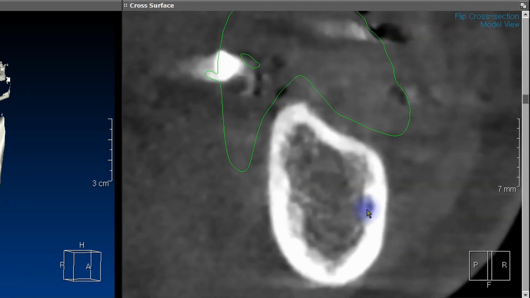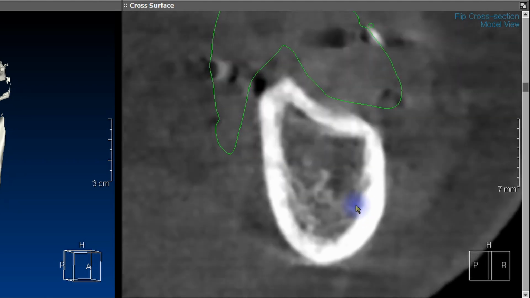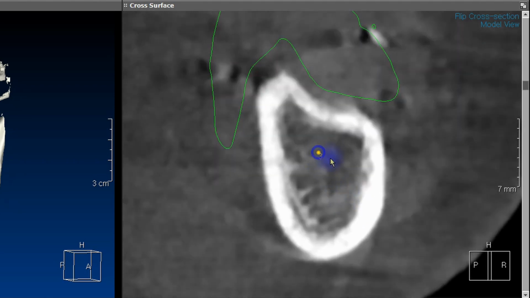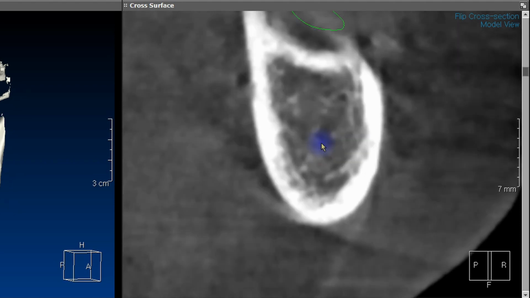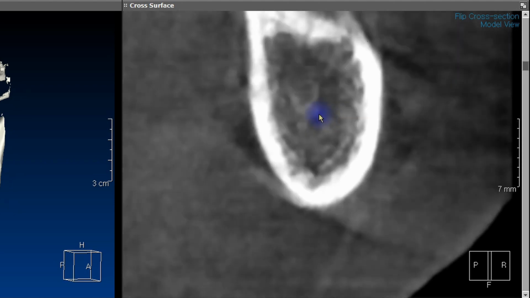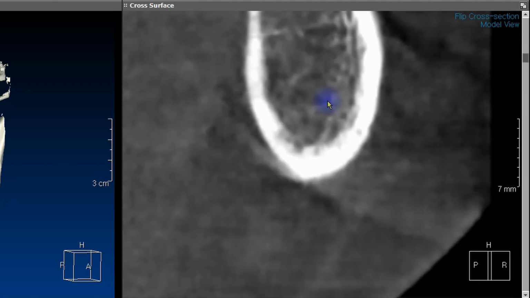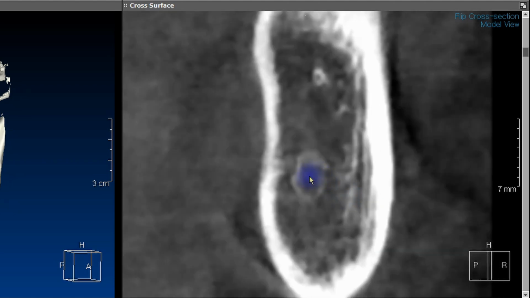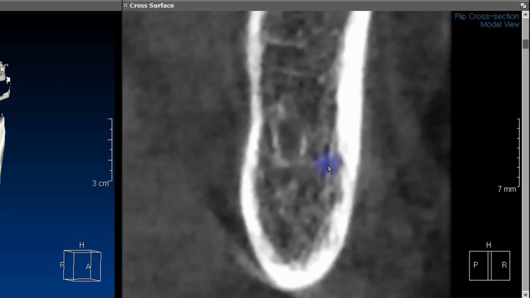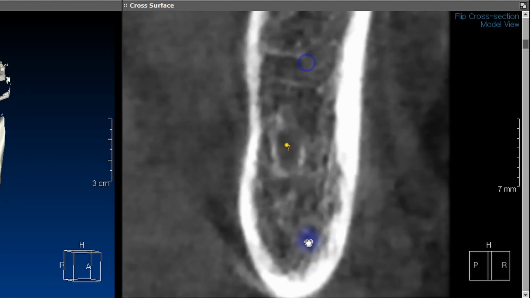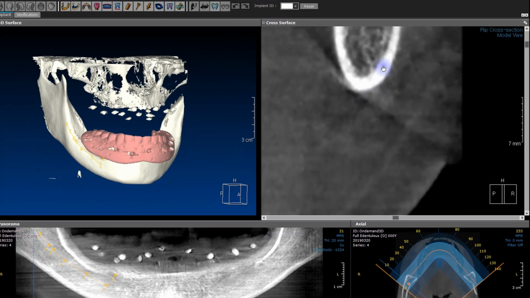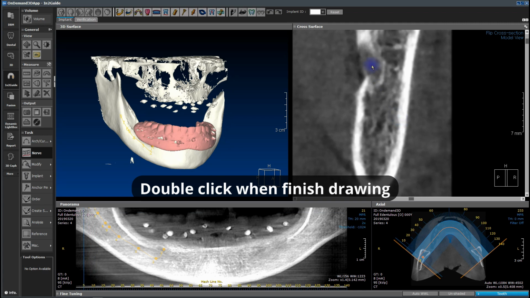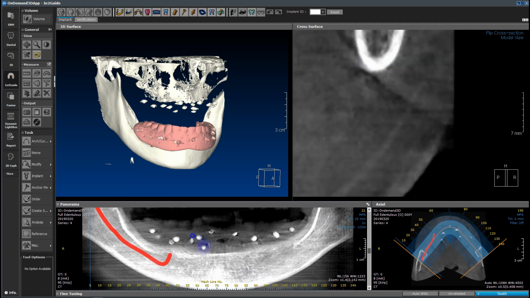Now as you can visualize here, we have our cortical bone very clearly visualized, and we're going to start following our inferior alveolar nerve course towards the ascending ramus of the mandible. As you can visualize, our cancellous bone, which we know is encased in the cortical bone, is very clearly visualized. We're going to double click when we finish the drawing.